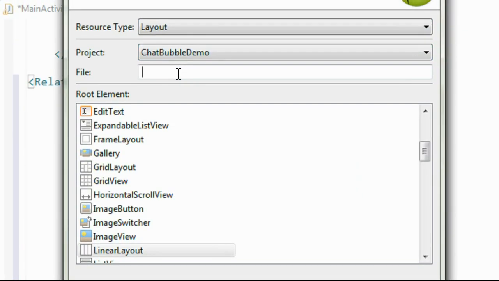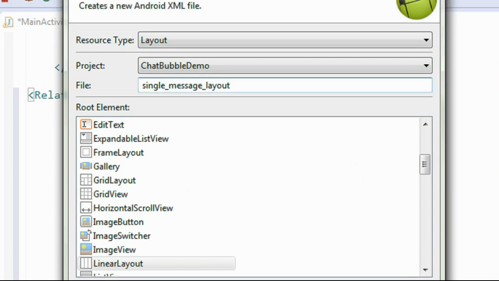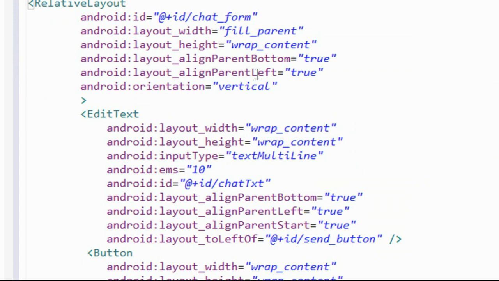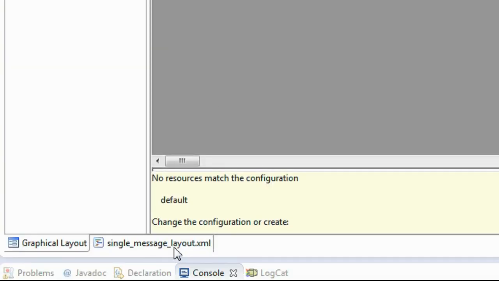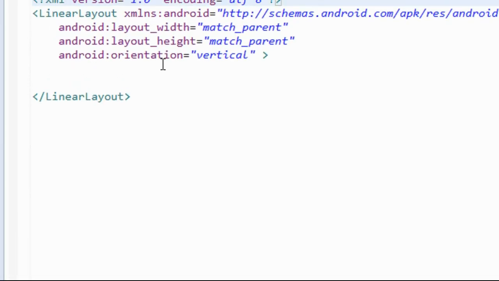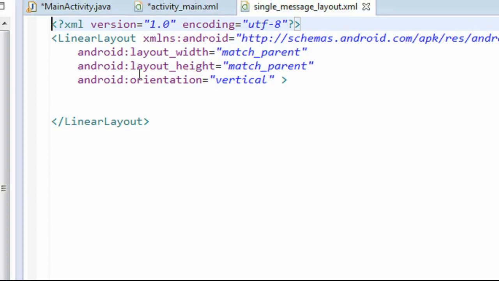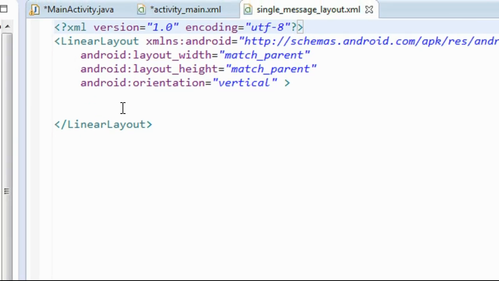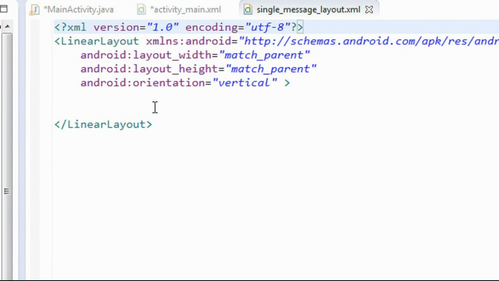Okay, now I name the file as single message layout, and click finish. Okay, now you need to add a text view into this layout. I'm going to add a text view into this layout with that 9-patch image as background.